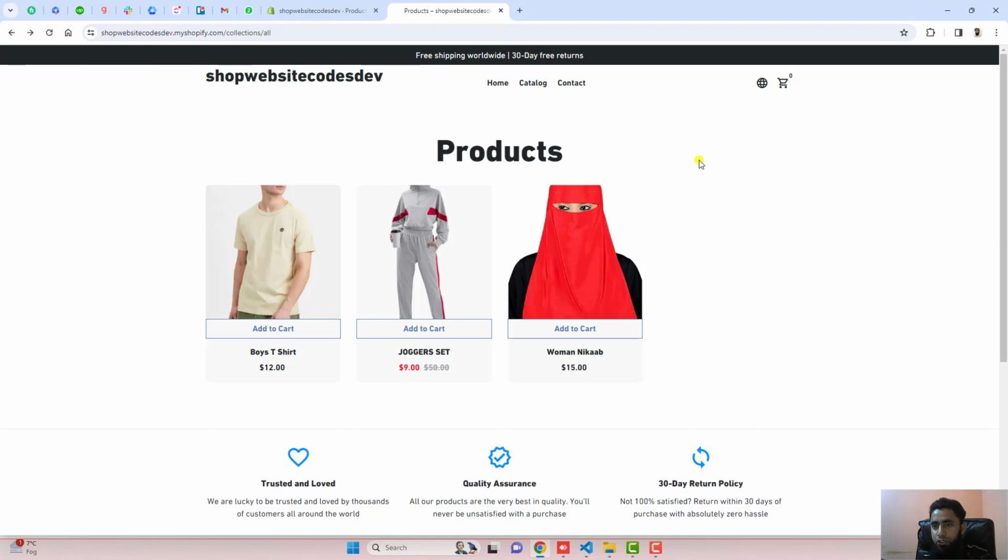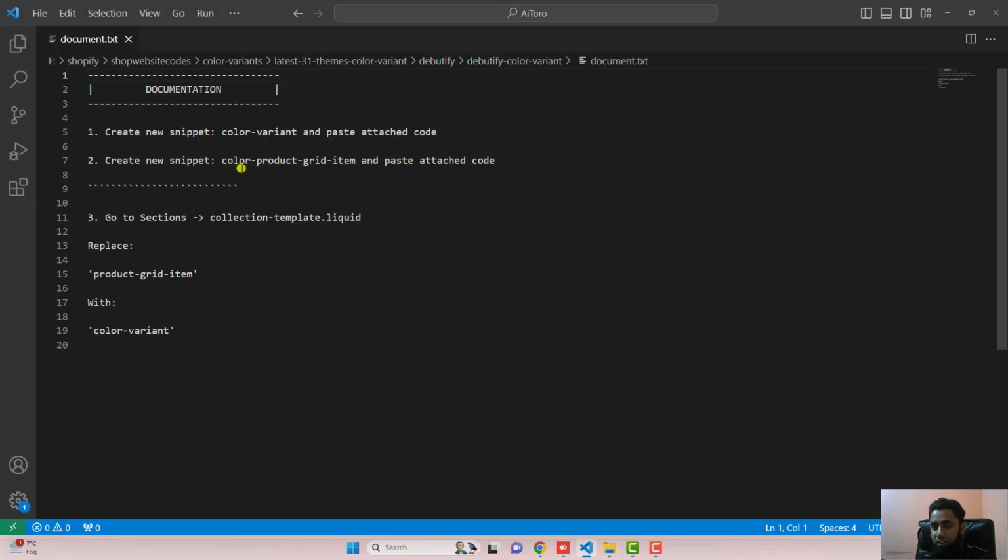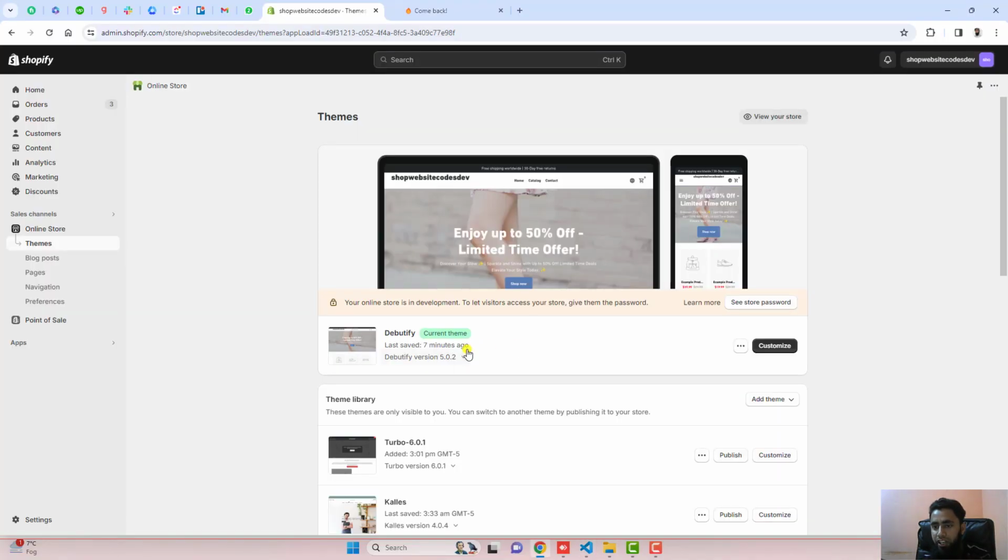So the first thing is that you should download the code. I have already added the link below in the description. Once you download it, you will get these 4 files. Just open document.txt. Inside of it, I have already given all the steps.